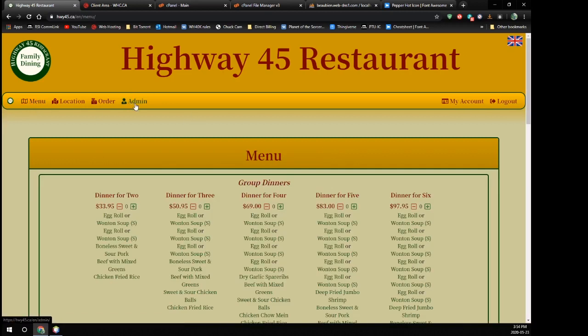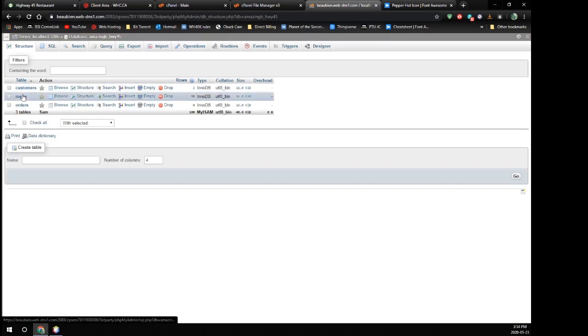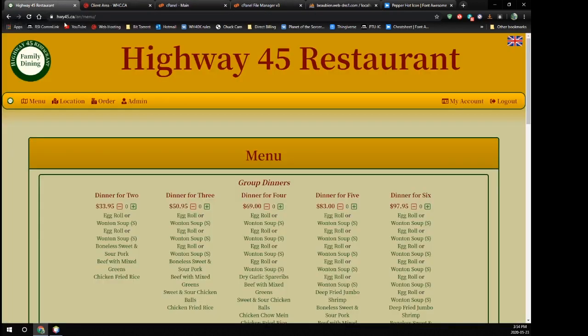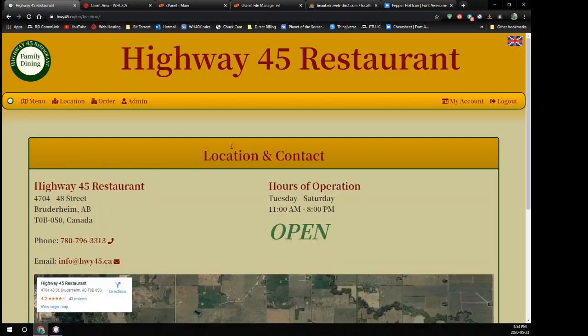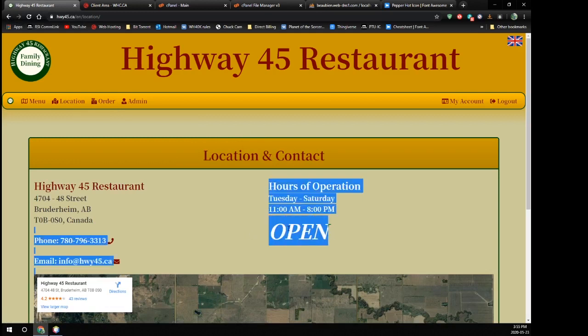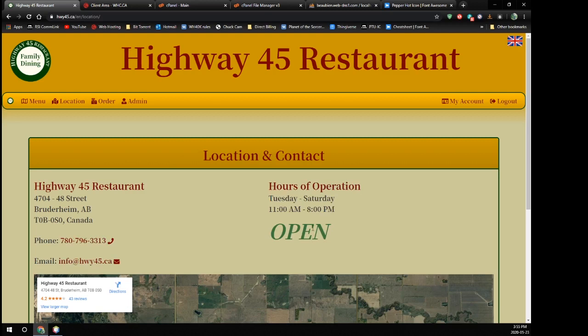Okay, so to get started, we need to actually go back to our database, and we have customers, menu, orders. We need to create a new table that has switches. So basically, if you think of it this way, when we have our location, we want that open or closed, where we have PHP values that are either 1 or 0, a Boolean value for open or closed, and it checks for that.